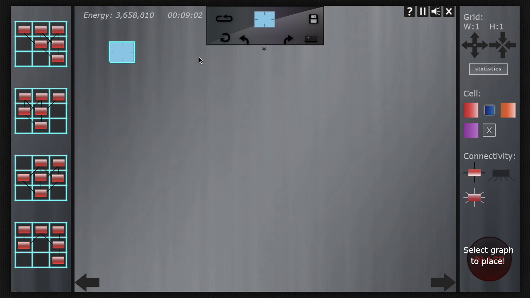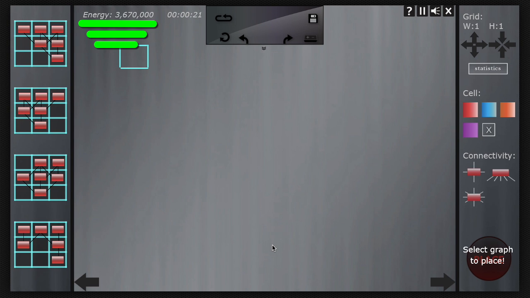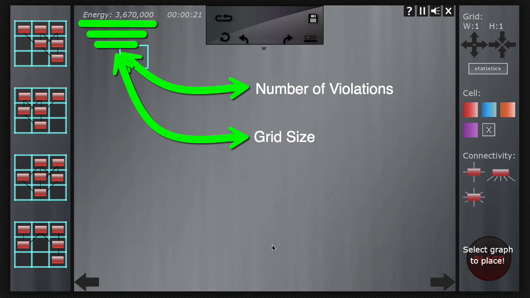Alright, we've covered a lot in this video. Now you have the skills you need to go ahead and move on to the next level, where you create a grid for a puzzle. One important idea to remember is that your goal is to achieve the lowest energy possible. Your energy is calculated with respect to the number of violations, grid size, and the cost of your cell types.